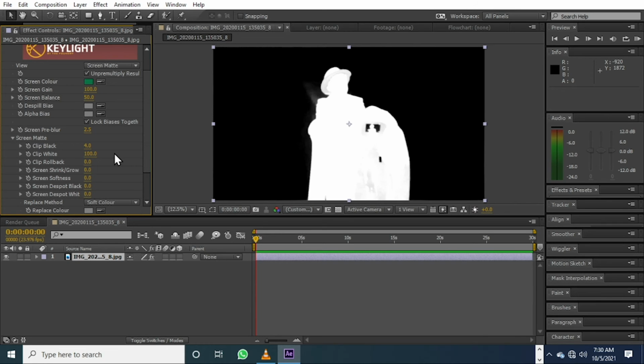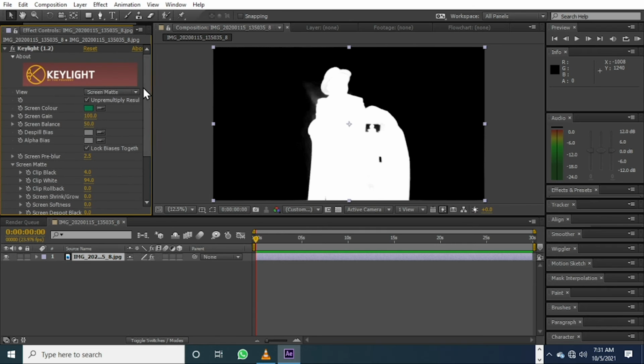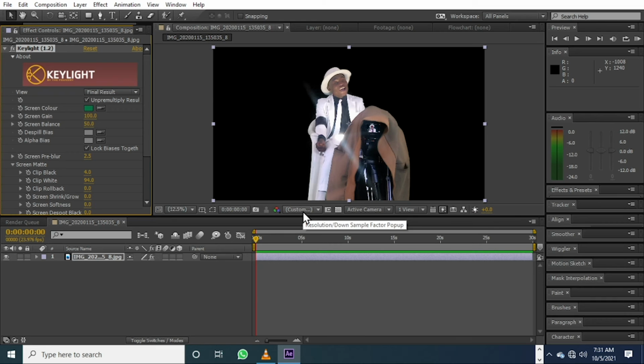Now for the clip black, I want to make it 4.0, and for the clip white, I want to make it 94.0. Now that works for me. Now it is not yet over, we still have some more settings to do. Now let's go back and take it to the final result and see what we have. Boom, you can see it is coming to life gradually.